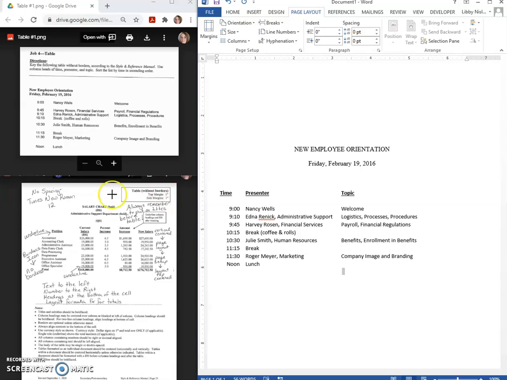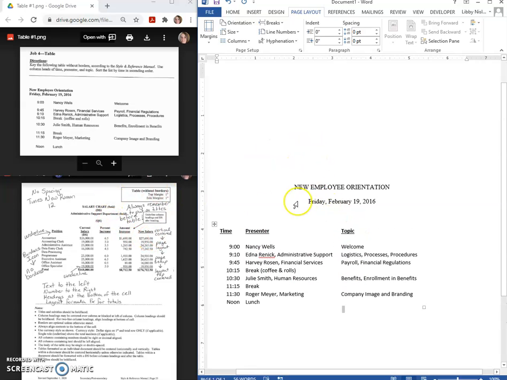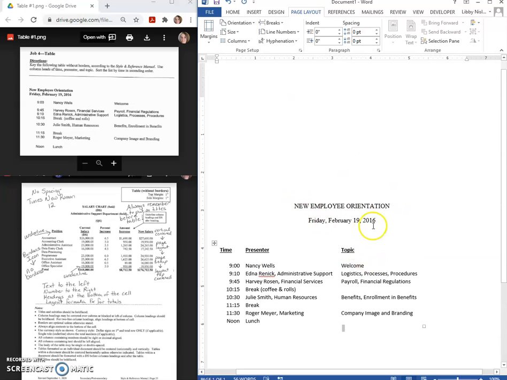This is important though, to always remember to put your titles on before you start your table, because once you put your table in, if it's at the very top, you can't hardly click in there to shift that table down to put your title and your subtitle in. So be very careful to always do this part first.